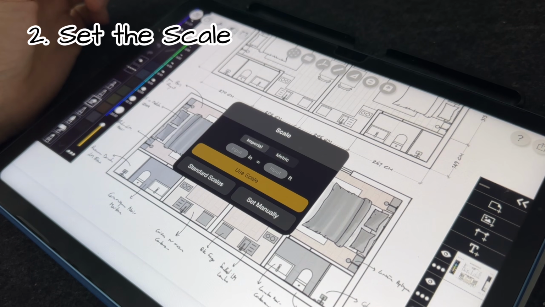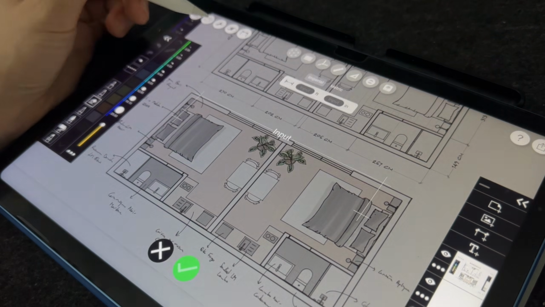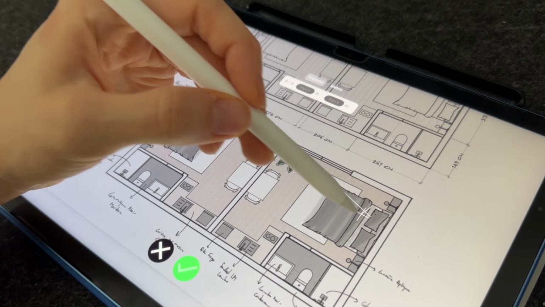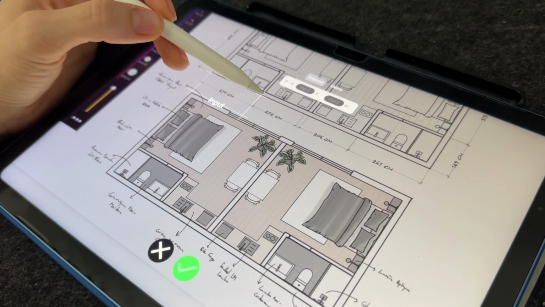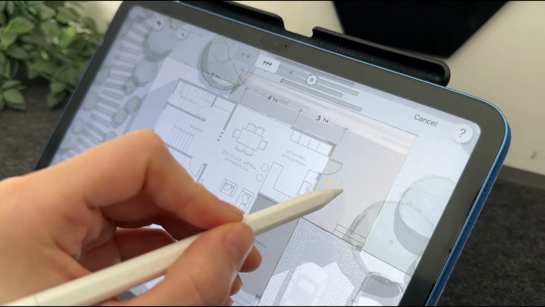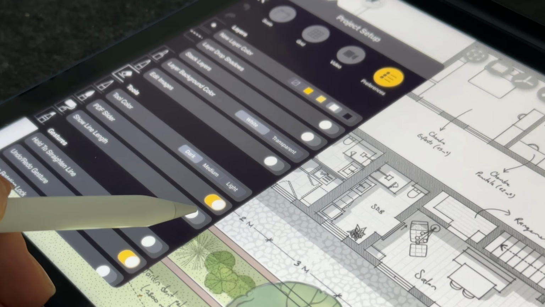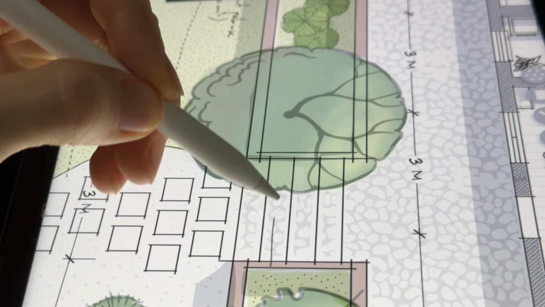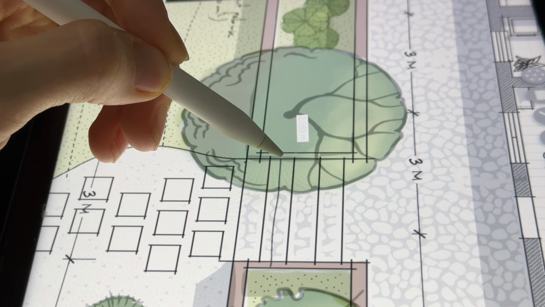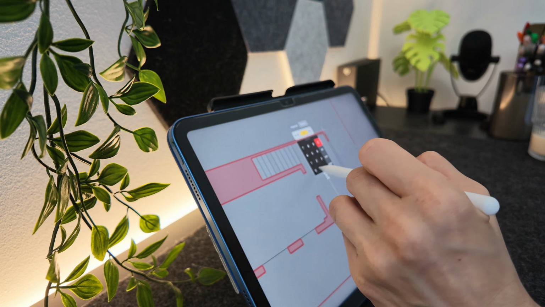Set the scale. This is the thing that makes Morpholio different from almost any other drawing app on the iPad. You set your drawing scale once, and after that, every line, every dimension, every tool you use is automatically calibrated to it. So if I draw a wall, I can see the exact measurement in real centimeters, for example, as I draw. If I add a dimension line, it reads the real distance.